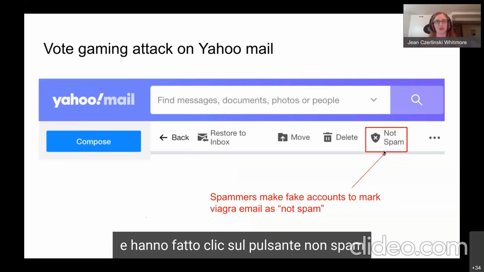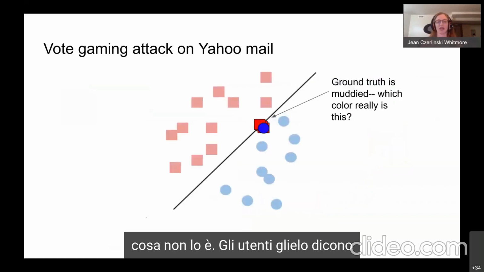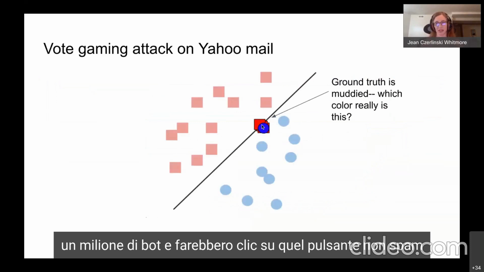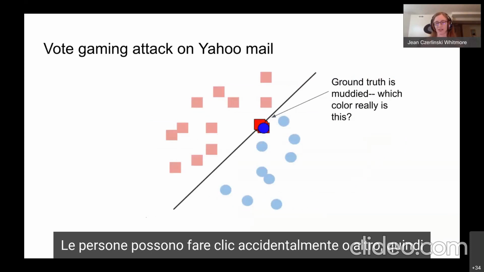And just because 1 or 2 users click spam doesn't mean it's spam. People can accidentally click or whatever. So they were getting their emails through. It's basically muddying the ground truth. Here's these Viagra emails, but they put some votes on it that says it's not spam, and then you're not even sure how to build your classifier anymore. So again, this can't be fixed just by making a more complicated decision boundary.